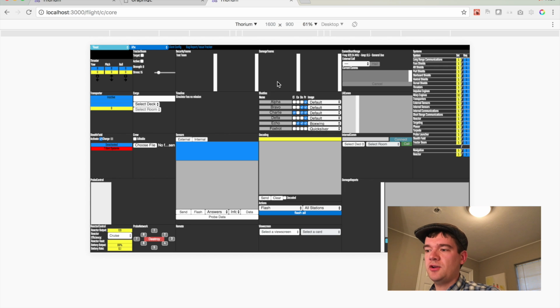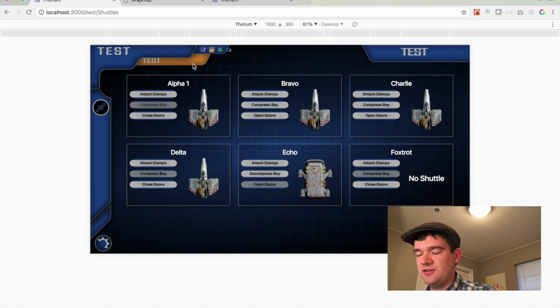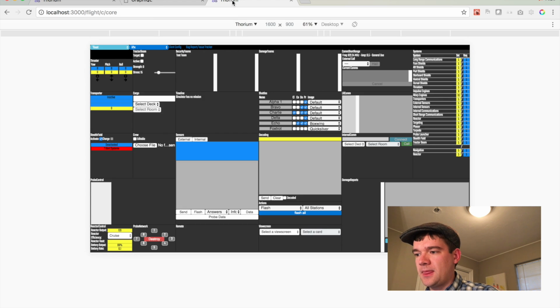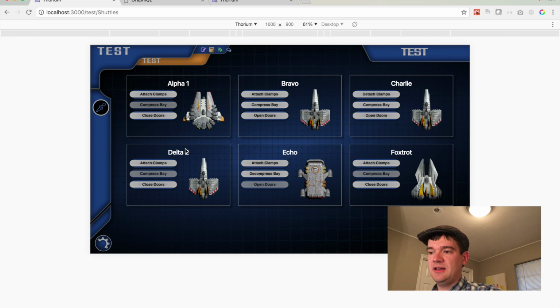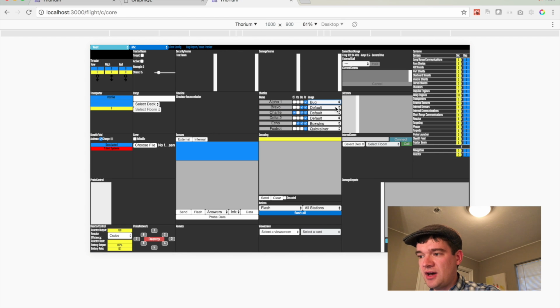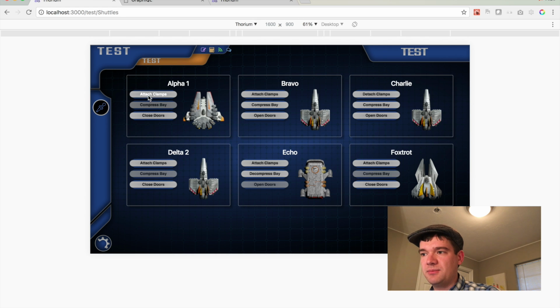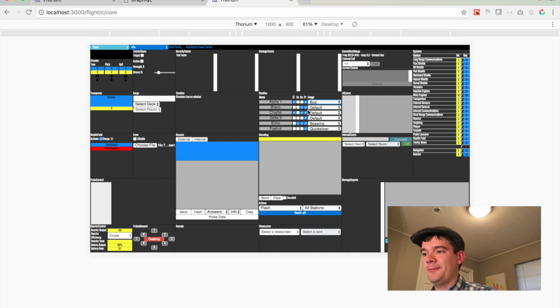So if it updates on the core, I know that it's actually working. So if I do alpha 1, then it looks like it updated and it's working fine. If I come here, update it as well to alpha 1, delta 2, and there it is there. And then if I put Foxtrot back in, there it is. And if I change the image for this to be bug, then it changes there. And then when I change things here so we can see that the clamps are not attached, if I attach the clamps, then I can see it update there.